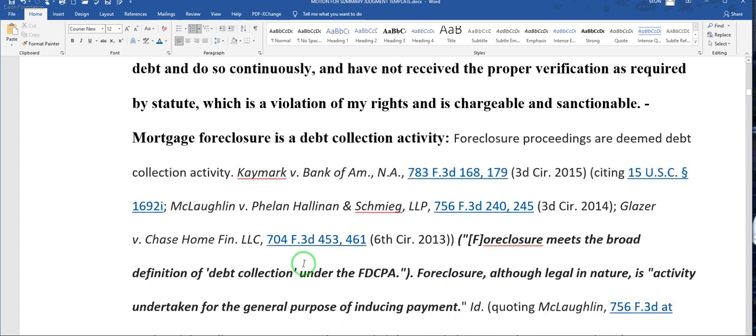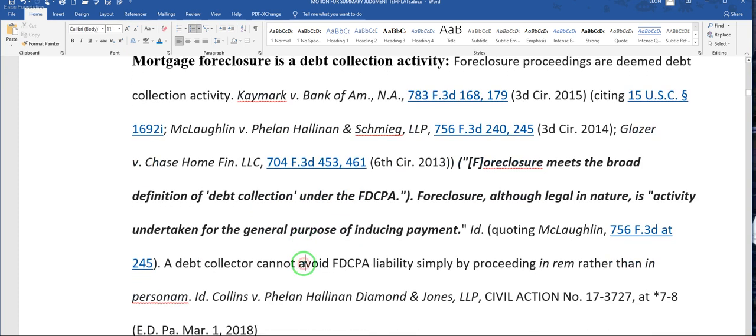Whoa, wait. I thought they said it wasn't a debt collection activity. Some courts have said it's not a debt collection activity. So notice what we do. Foreclosure meets the broad definition of debt collection activities under the FDCPA. Foreclosure, although legal in nature, is activity undertaken for the general purpose of inducing payment, i.e. debt collection activity. A debt collector cannot avoid the FDCPA liability simply by proceeding in rem rather than in personam.